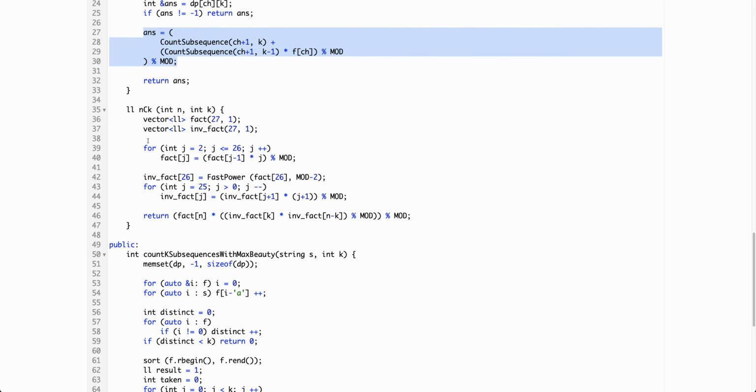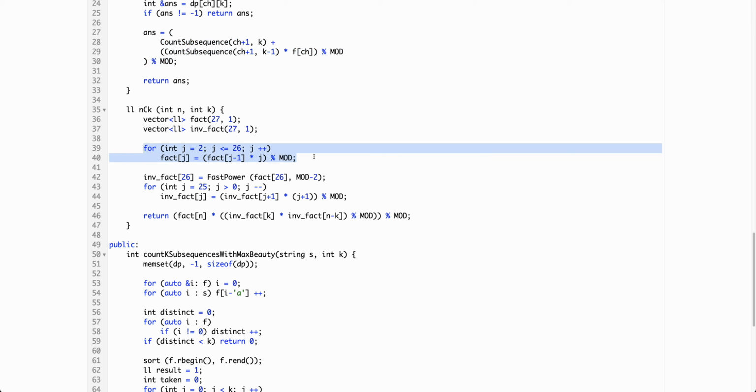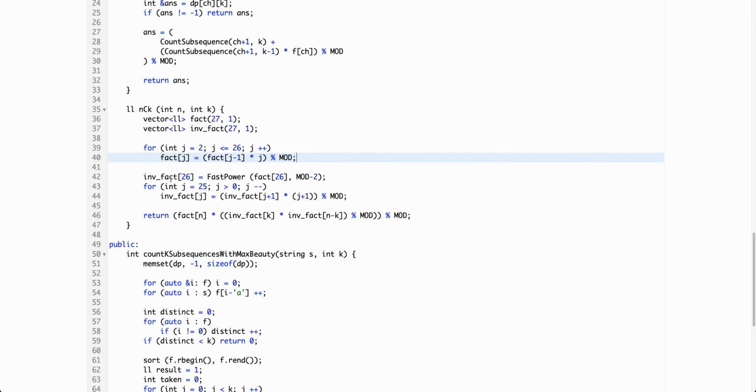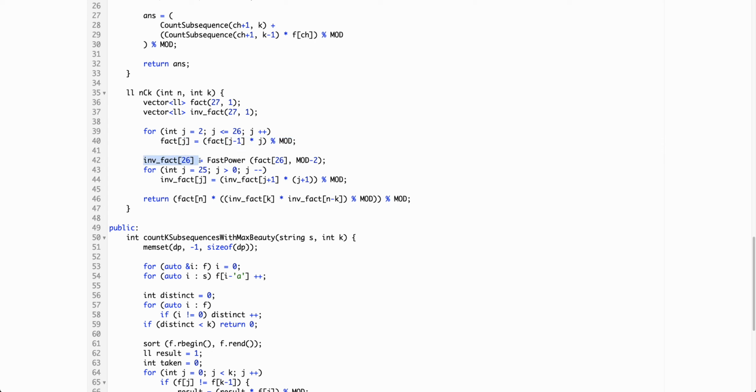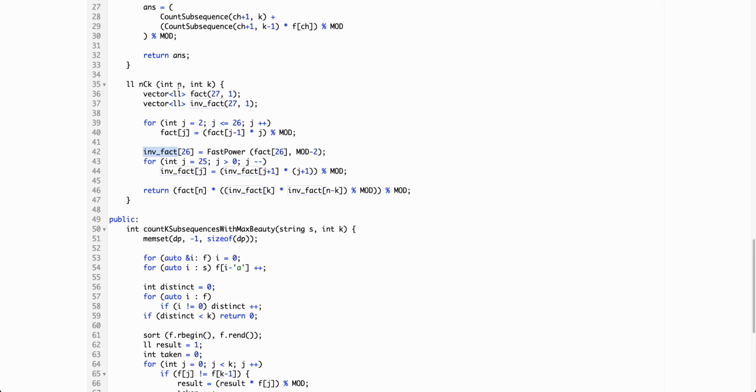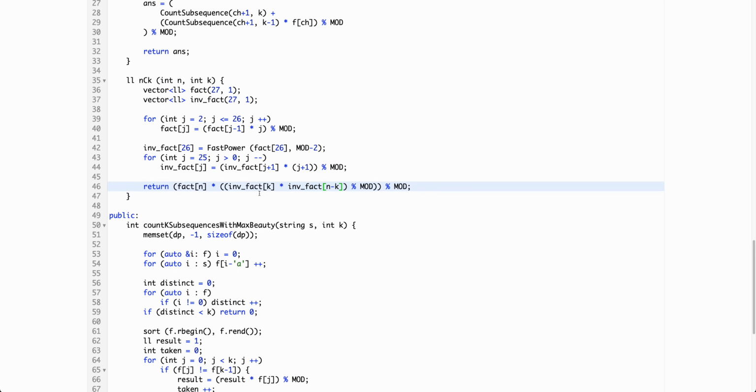Now nCk is also straightforward, as we discussed. This is how we are finding out the factorial of n, and after finding the factorial of n, we simply find the inverse factorial of 26, which is equal to fact 26 power mod minus 2, based on Fermat's little theorem that we discussed. After that, we simply figure out the inverse factorial for the rest of them by simply multiplying with j plus 1. Once we have found out the inverse factorial, nCk would simply be factorial of n multiplied by inverse factorial of k multiplied by inverse factorial of n minus k.